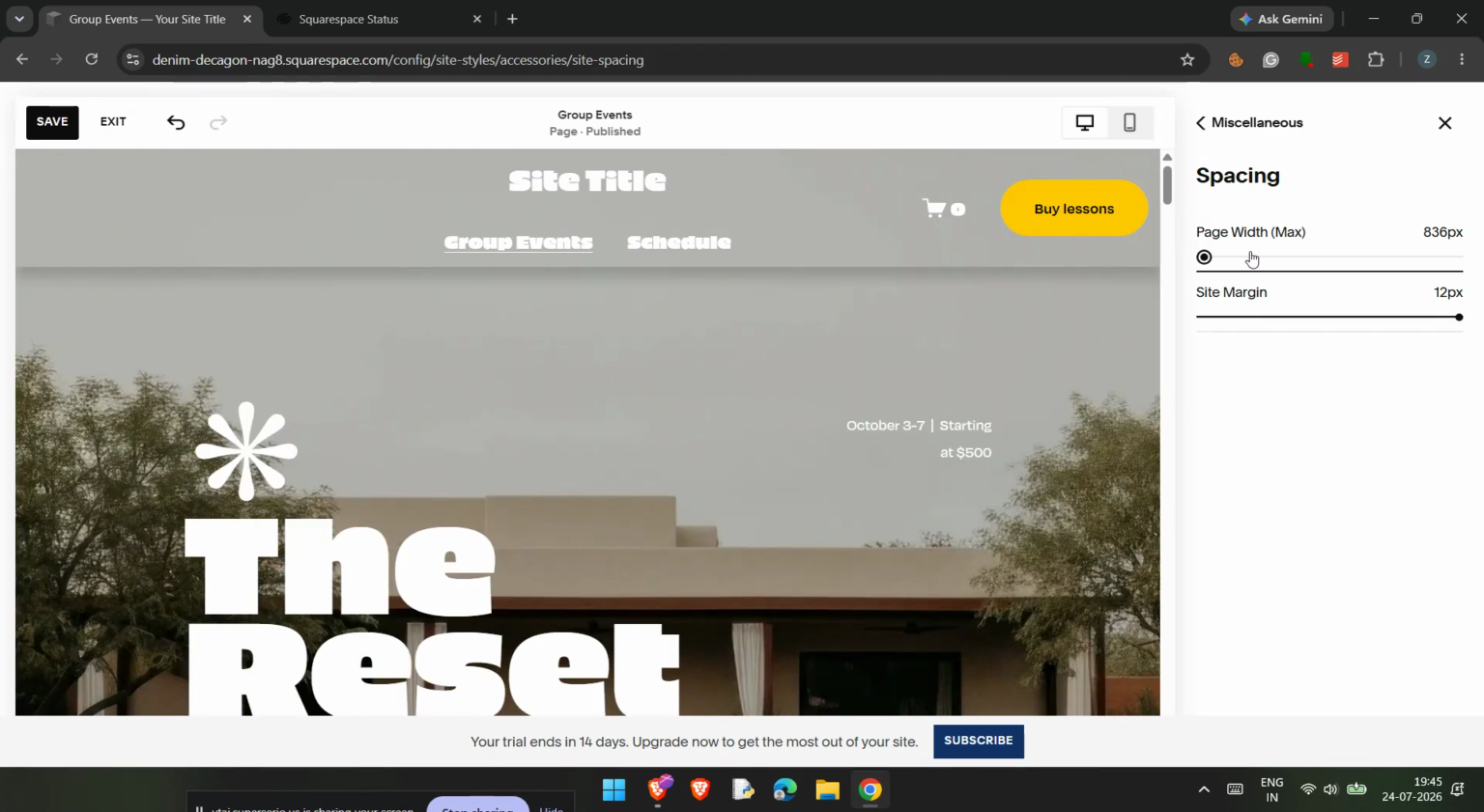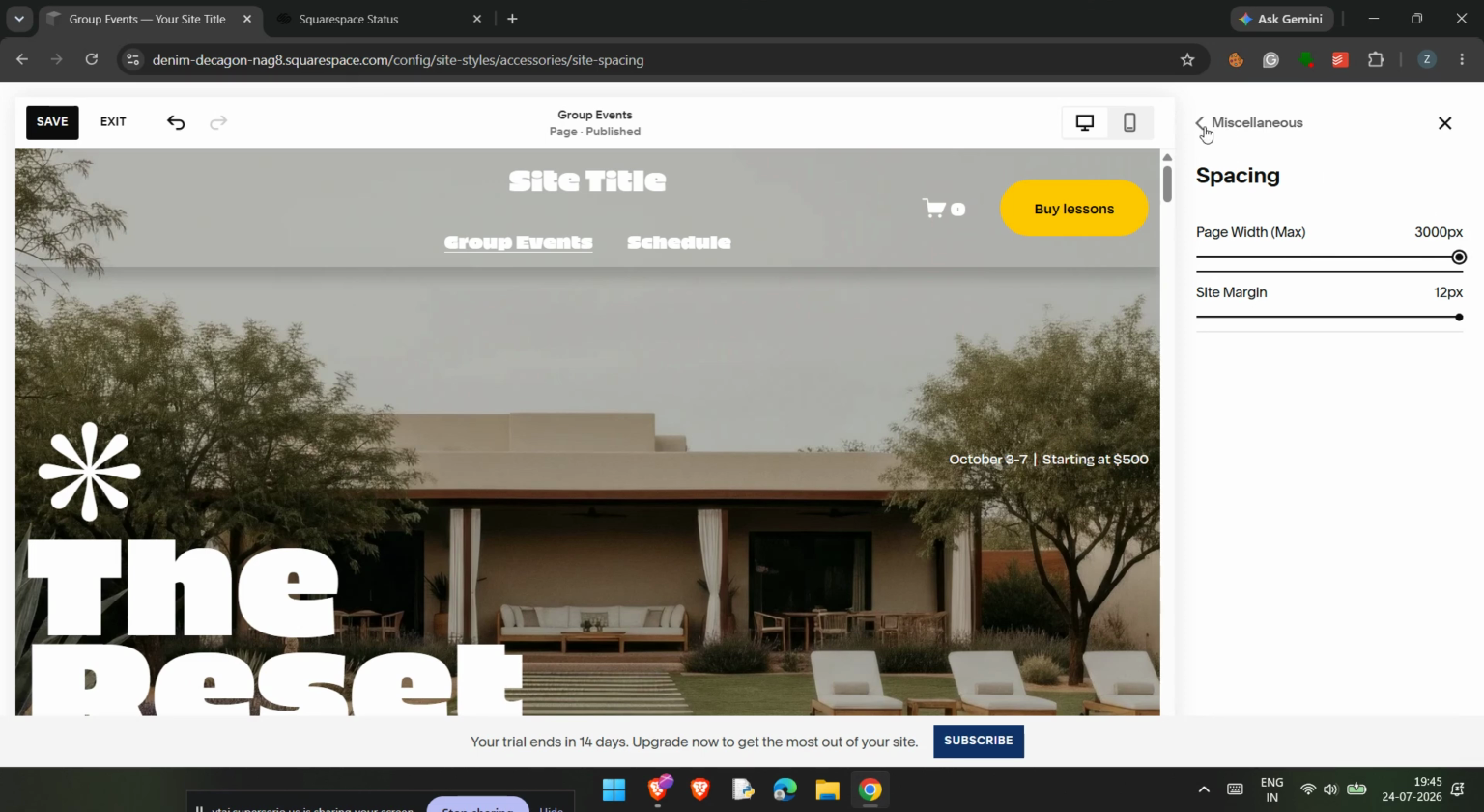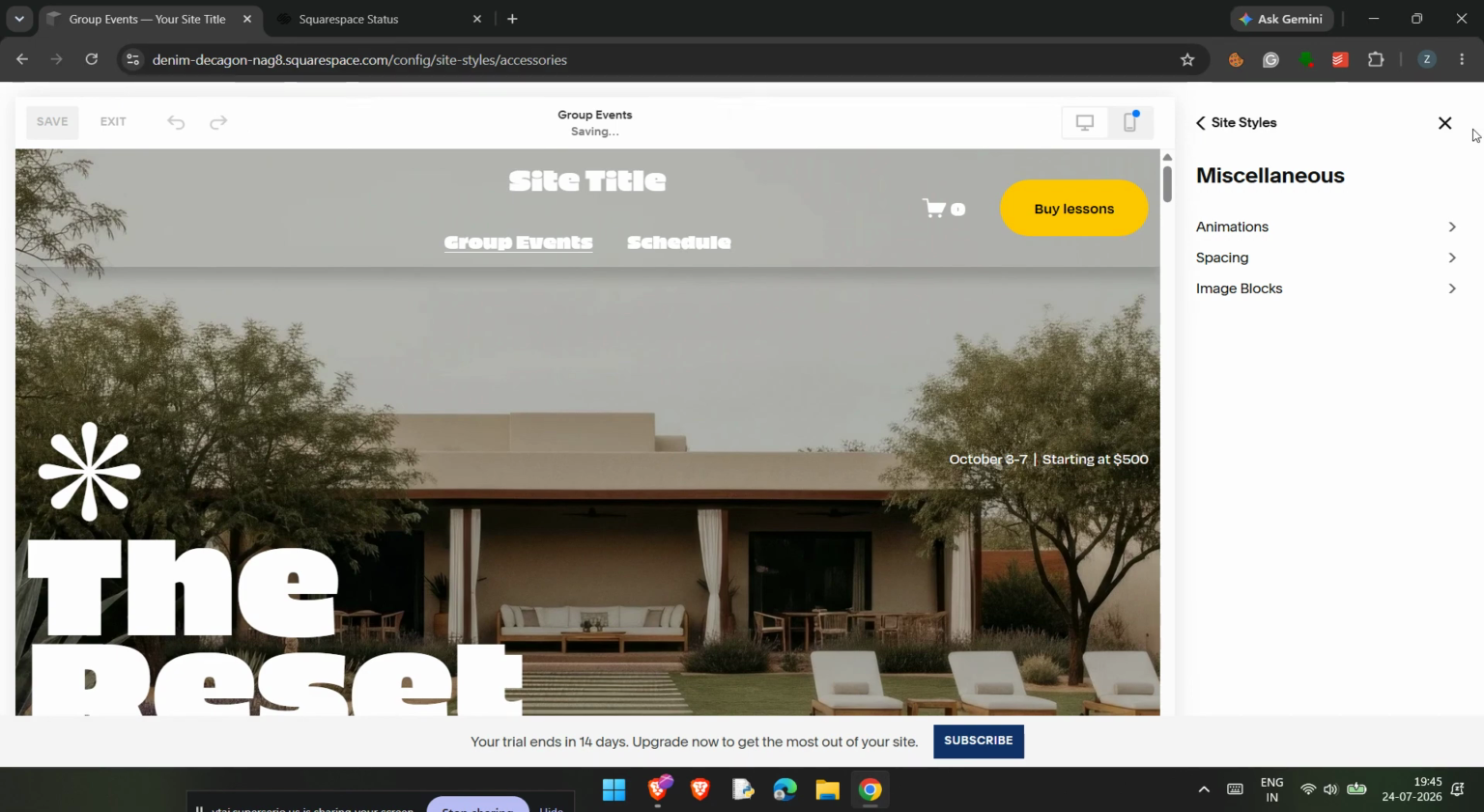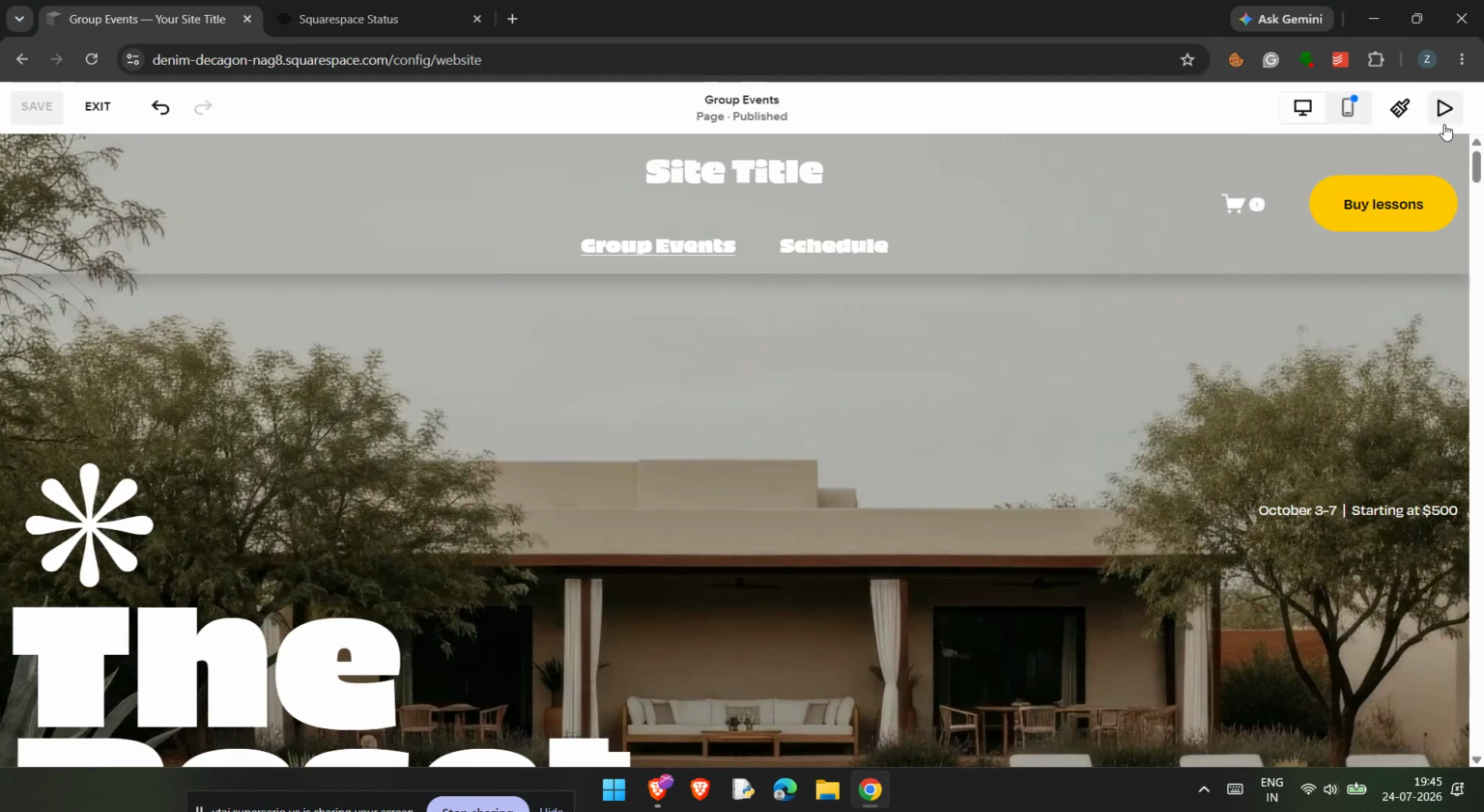Once you've made all the changes you want, go to the top left corner and click Save. This locks in your style updates and applies them to your website. Always save before exiting so none of your design changes are lost.